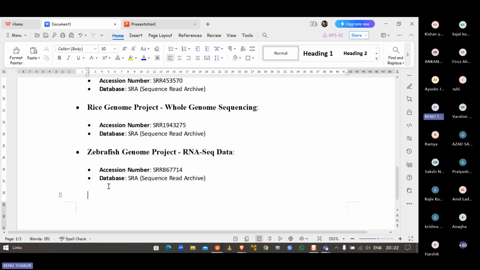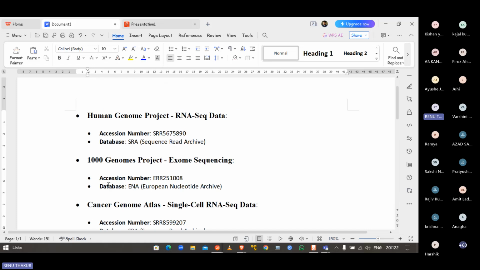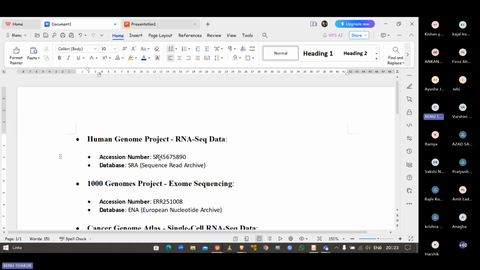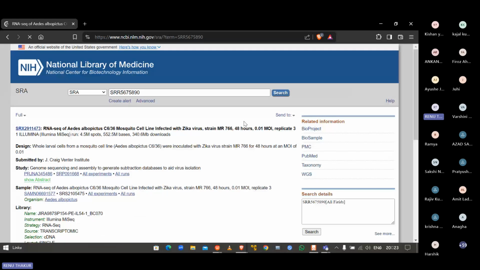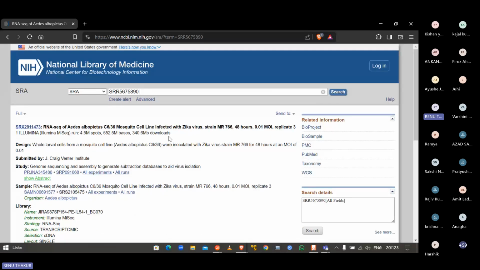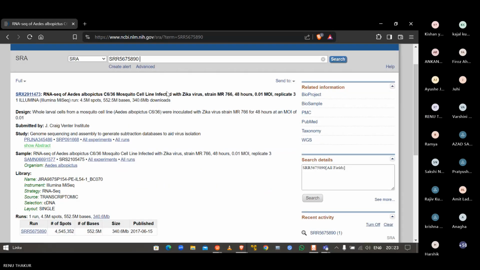So for now, what I'm going to do is search for this particular accession number here in SRA. I'll just give search. So it is the RNA sequence data of Aedes albopictus, and it's a mosquito. It is done on mosquito cell lines and for Zika virus.